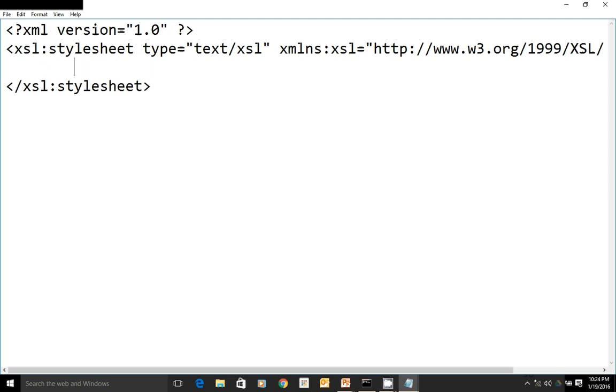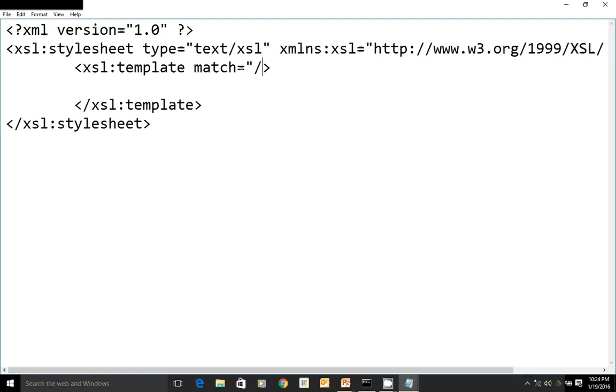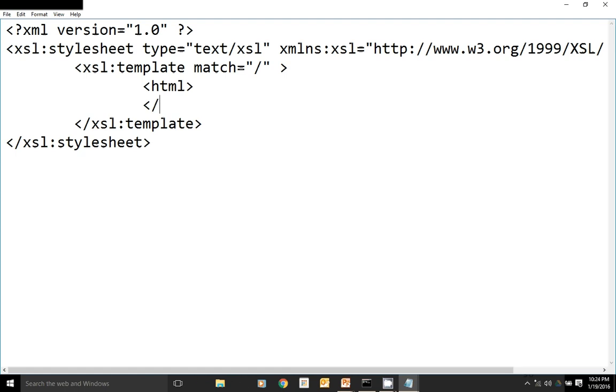Within this we are going to write xsl:template. We are going to create a template. That template actually helps us to display or transform the given XML into XHTML. This is the actual template. Within this we are going to specify an attribute called match set to the entire root. The entire XML document is going to be used to print or transform and display the content into this particular template. Here within this we may write some HTML elements, HTML tags.